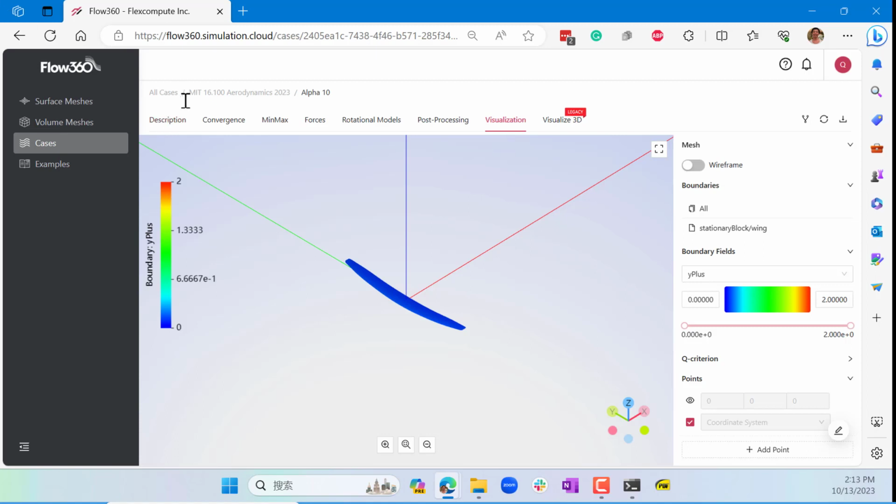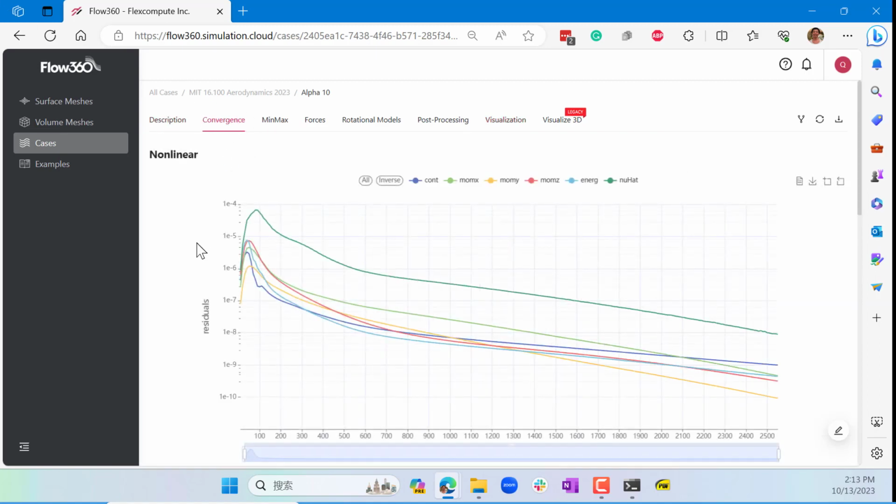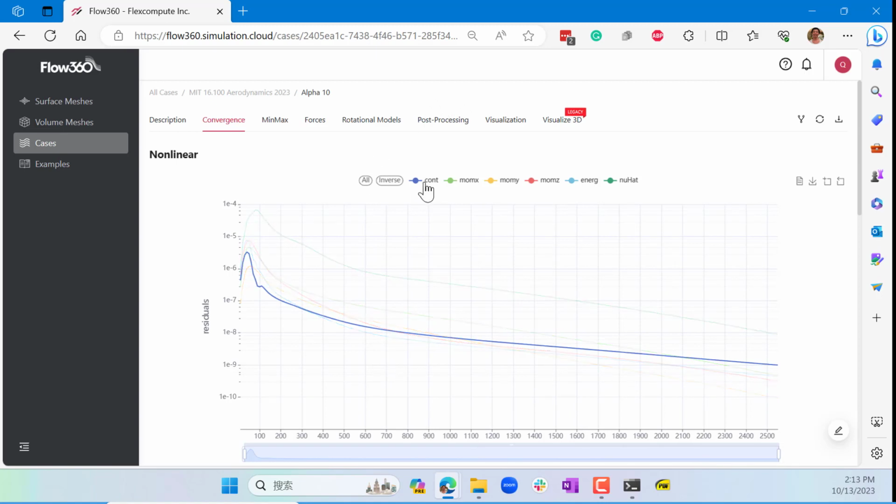of these control volumes. So if you click on the convergence part, you can see what equations we are solving and how they are converging. Here, for example, you can see the continuity equation. That's basically conservation of mass, right? And over here, it also has conservation of momentum in the x direction, conservation of momentum in the y and z directions, conservation of energy, and finally, the nu-hat equation is solving for turbulence.